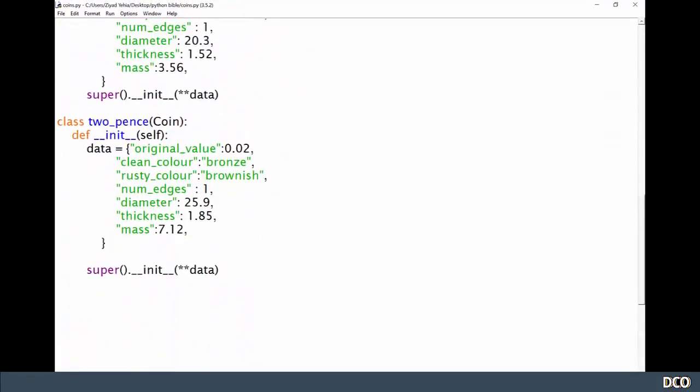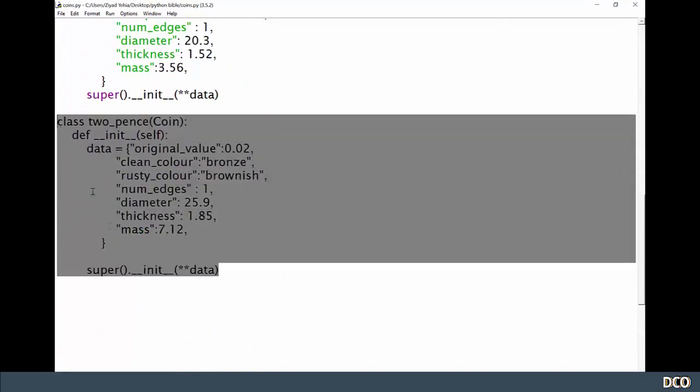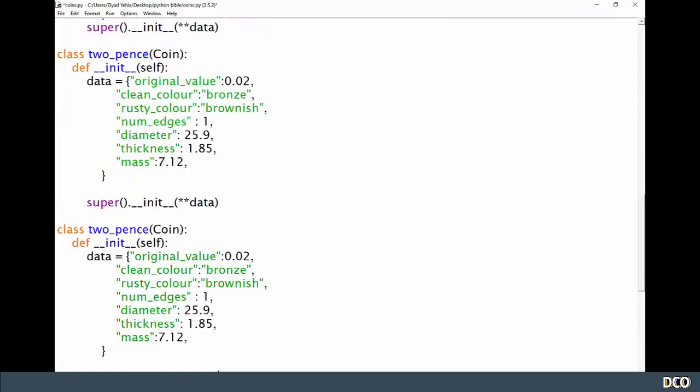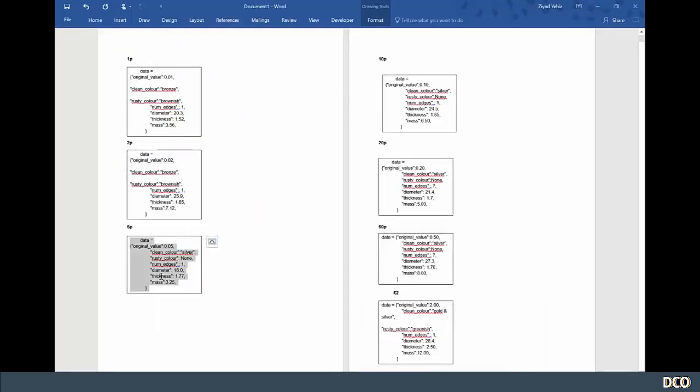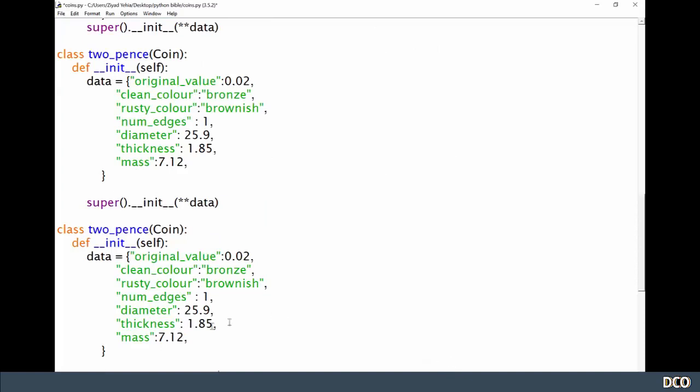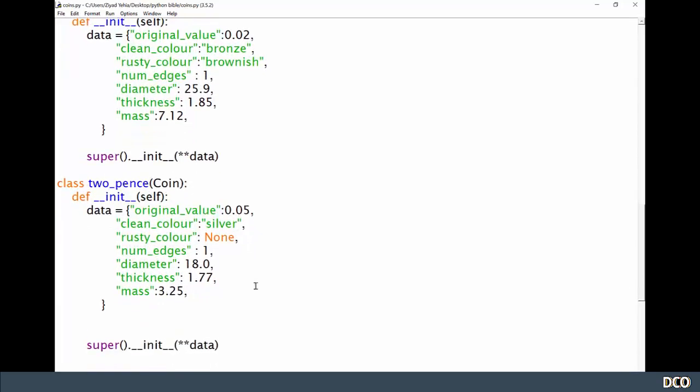Okay, let's go with the 5 pence coin. So I'm going to copy and paste this. And I'm going to change some of the data in the 5 pence coin to the 5 pence coin values. Here we go. Get that there. Okay, now there's something interesting about the 5 pence coin. Okay, and well, any silver coin really. You can see that the clean color is silver. We need to override the standard behavior for the rust and clean methods because 5 pence coins and silver coins don't rust. Okay, so we just need to override the standard behavior that we're getting from our parent class.